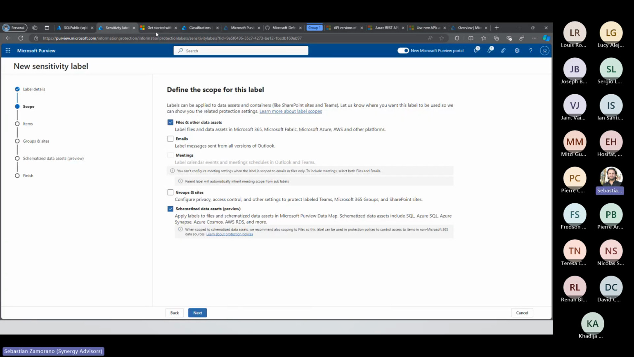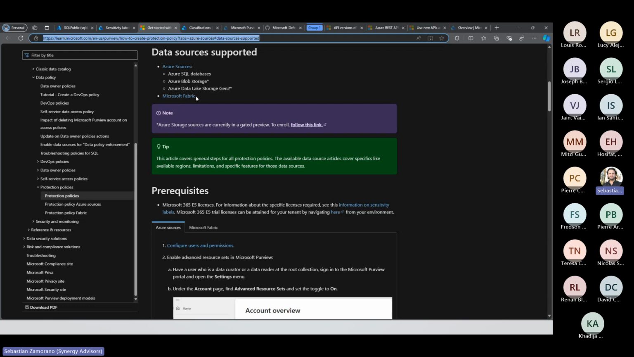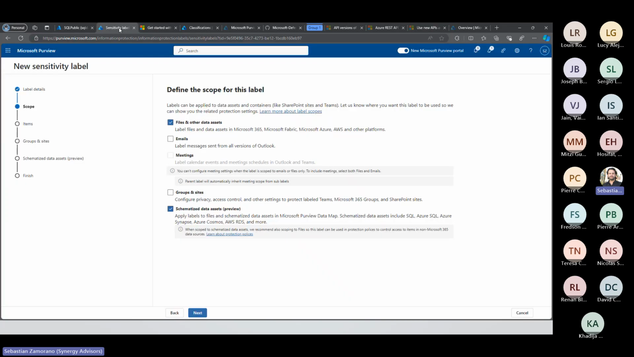If you want to start testing that one for blob storage and data lake, you need to enroll first. You need to follow this link that is a form that permits you to enroll your tenant to start using sensitivity labels for classification and protection using Purview Data Map and Data Catalog. In this case, that is not enabled yet on my tenant, but I will explain.